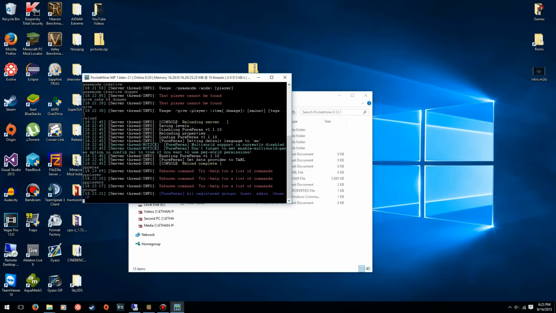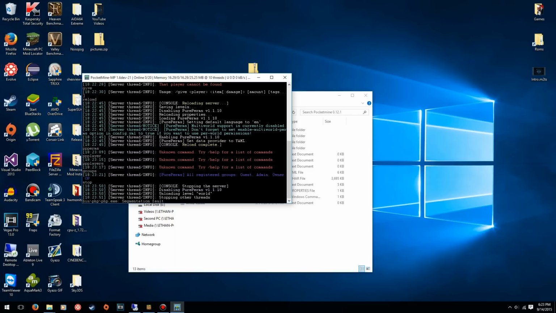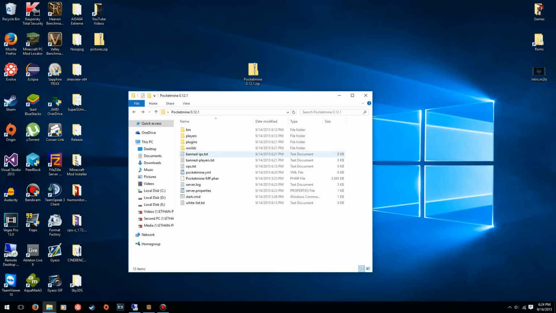Now to end the server, I think I said something about this earlier, just type in stop, wait for the server to end, and then it should say segmentation fault. That might sound like a bad thing, but it's not. It means the server has stopped successfully, so then you can close it with a red X, and the world has been saved and stuff like that, so it's ready to go.